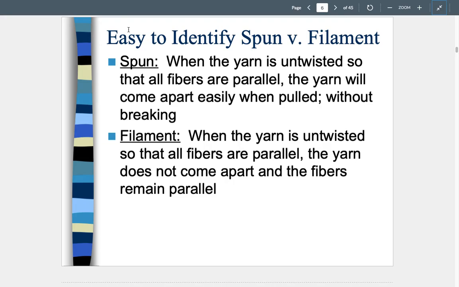Now, if you go to a swatch that's made out of something like 100% polyester, it doesn't matter whether you pull out a filling yarn or a warp yarn, a weft or a warp, doesn't matter what yarn you pull out. When you untwist it and make the fibers parallel, the yarn does not come apart and the fibers remain parallel in your fingers. You're going to have a really hard time pulling out an individual fiber from that yarn because they're all the same length. Nothing is broken, nothing is separated, everything's still stuck between your fingers.